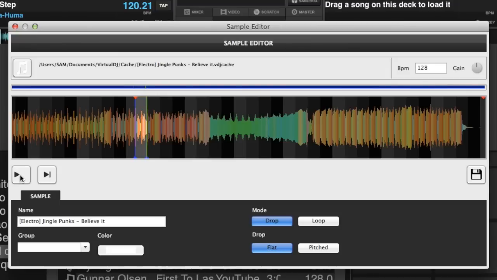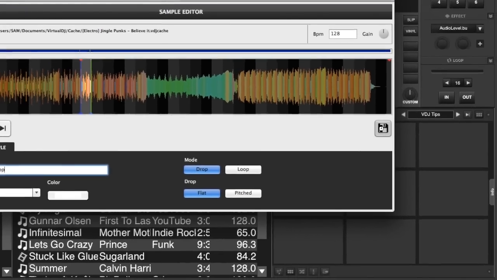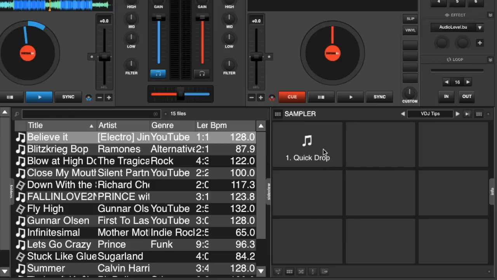So if you had a section of a song where maybe there was a vocal part that you wanted to use for maybe a scratch sample or something just to drop in, this would be a really easy way to do it. So we can just name this, change our name to Quick Drop. Not the best example because it is an instrumental. And just click Save. And now Quick Drop is there.